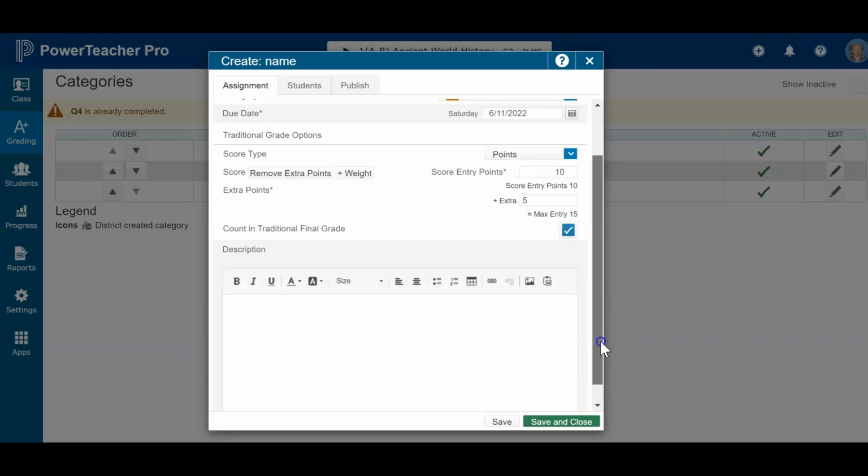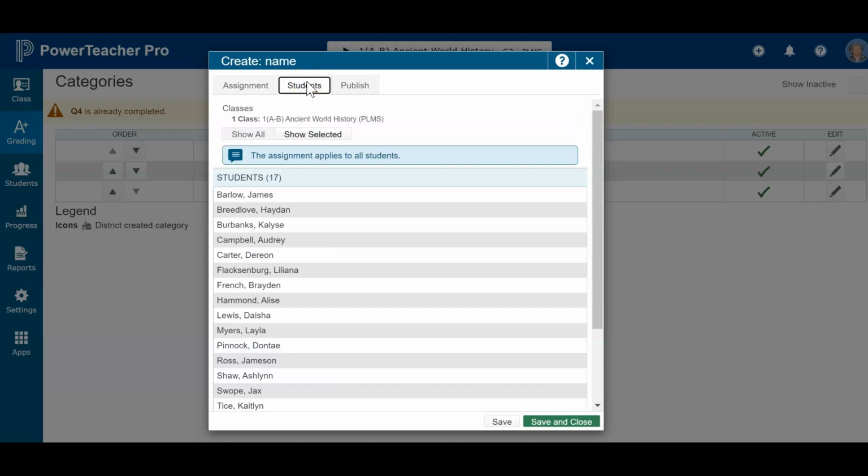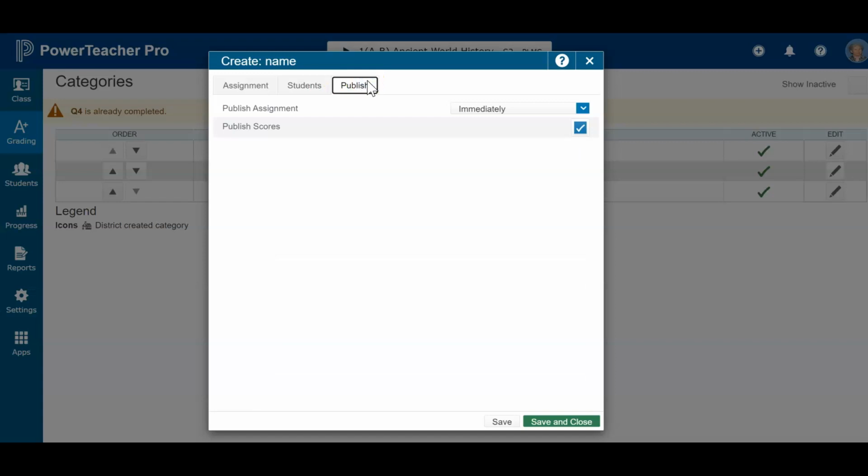If you're syncing from Schoology, when it copies everything over, it includes your description for the assignment. Now, in PowerSchool, PowerTeacher Pro, you can assign this to a particular student. You also want to make sure, normally it'll be assigned to everybody. And then you will make sure that it's published. If it for some reason is not showing up in your gradebook in PowerTeacher Pro, then this would be a good place to check to see if it was published immediately. You can delay publishing if you wish.